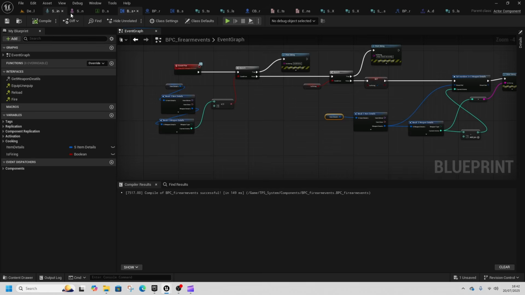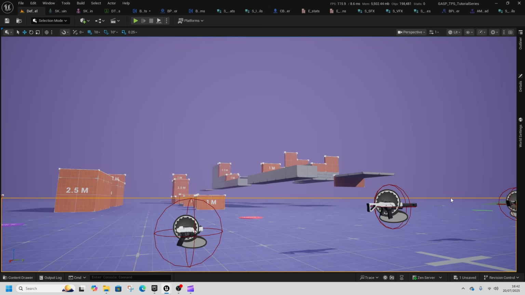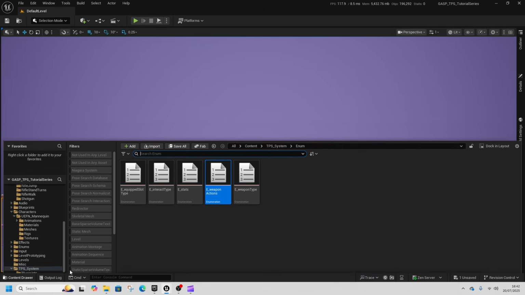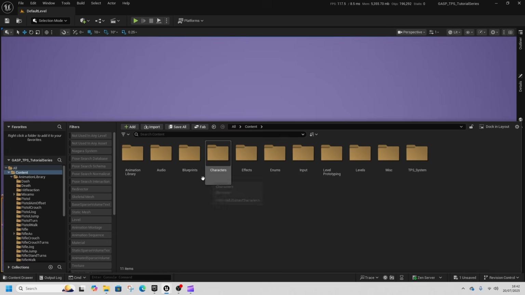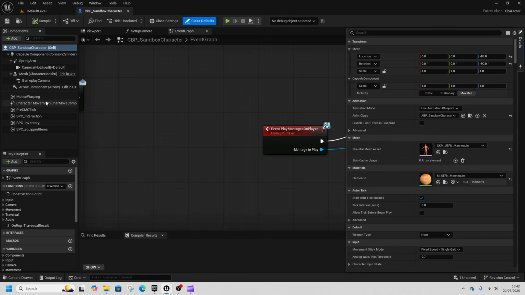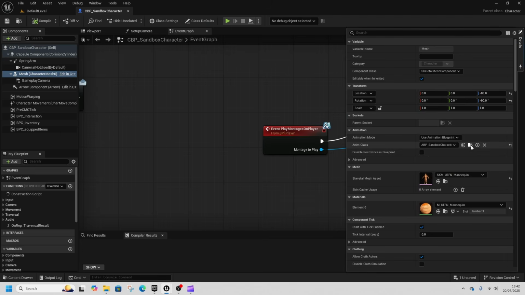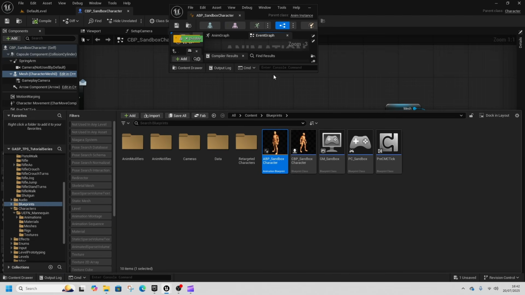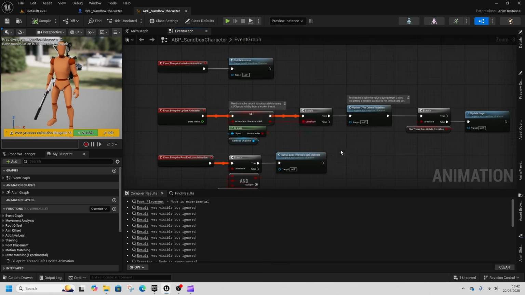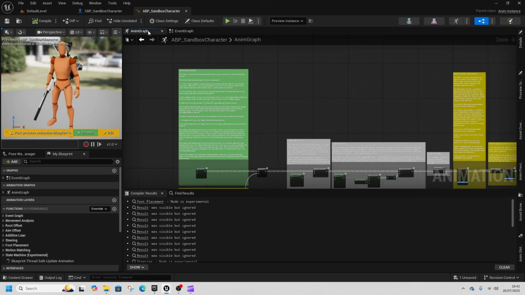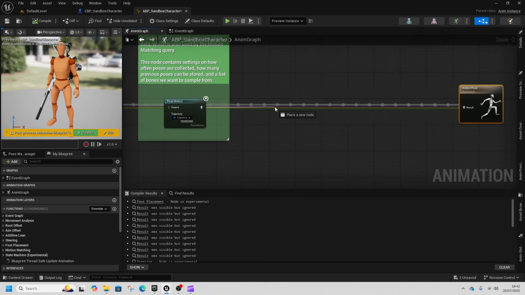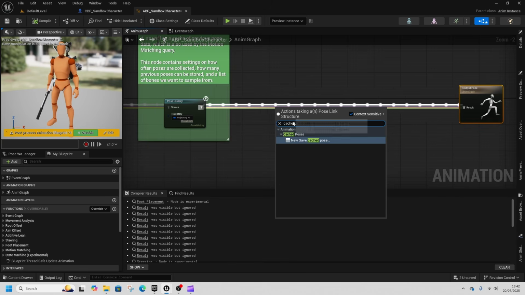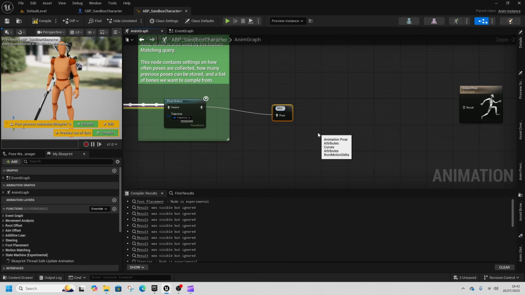Okay, so now we're going to close everything to the right of this down, and then we're going to open up the content, go to blueprints, go to sandbox character, and we need to open up the animation blueprint here and add this. And then we need to go to the anim graph, and between pose history and the output pose, we're going to get pose history and cache it so it's a variable. This will be motion matching.